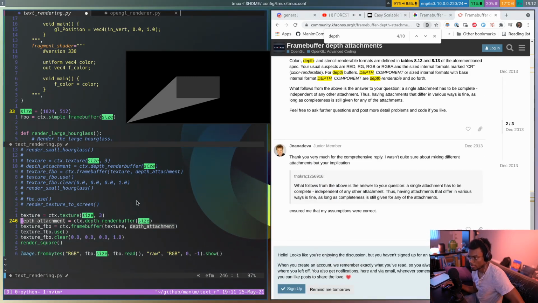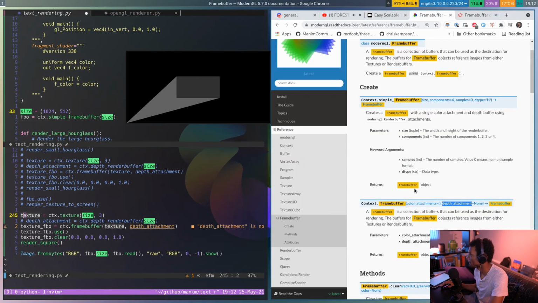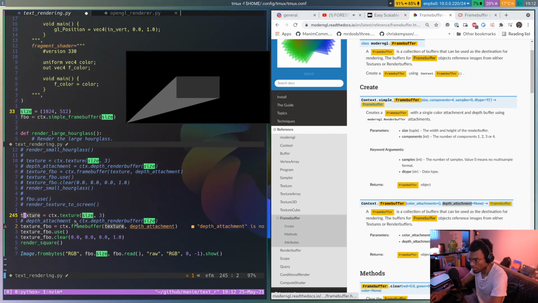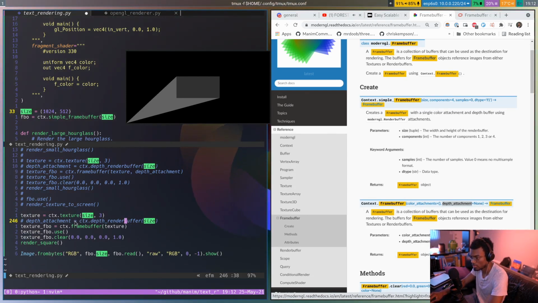Now I know that it's depth renderable, although I don't know what depth renderable means. Okay, I'm just going to leave it as none and just have the texture on its own.